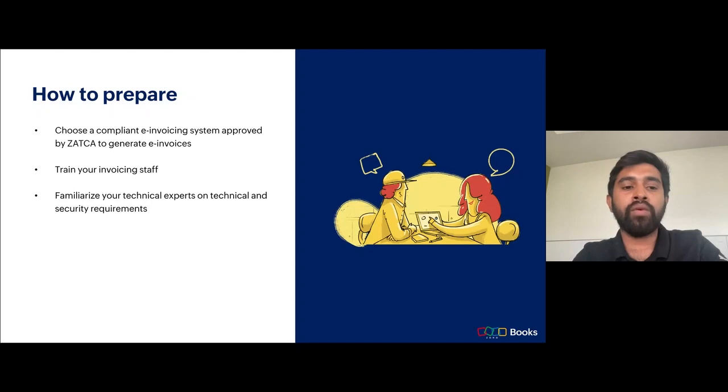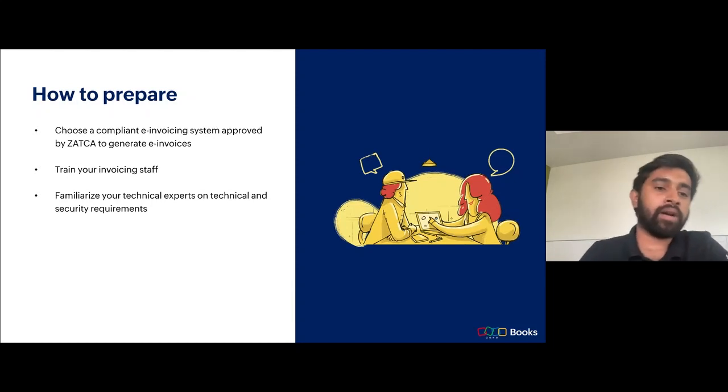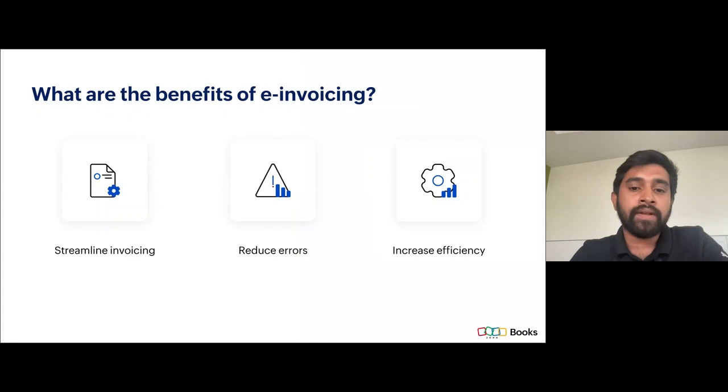And another requirement would be to educate your technical experts on the technical and the security requirements as mentioned by the ZATCA. So these are a few points to keep in mind when you are moving on to a new system.